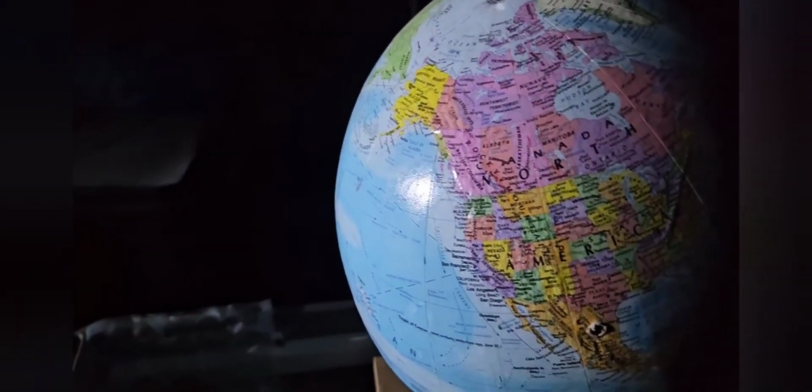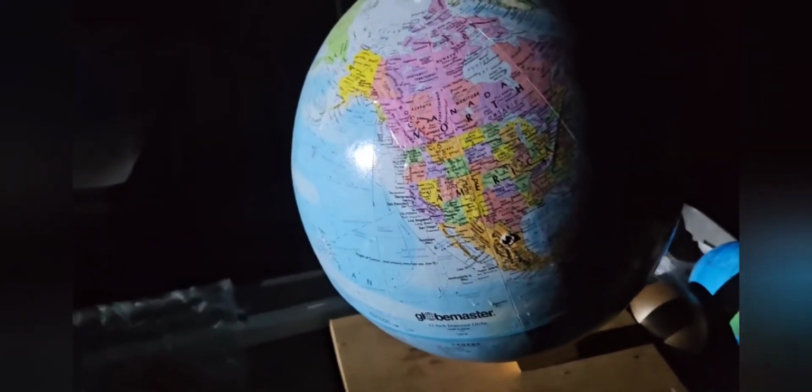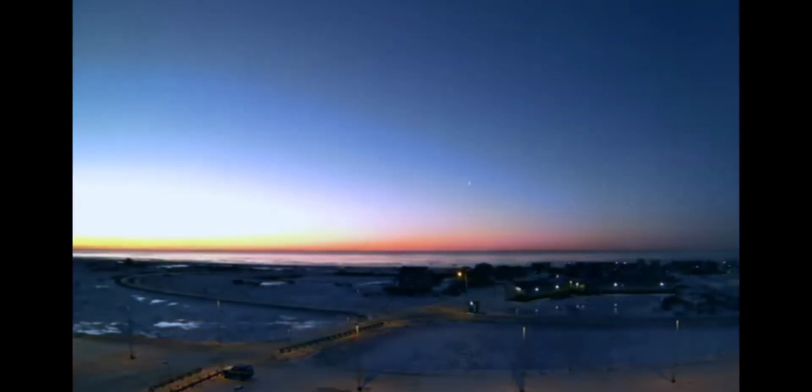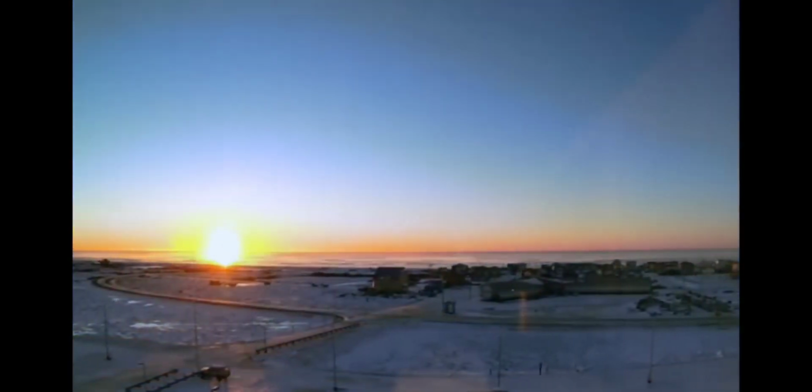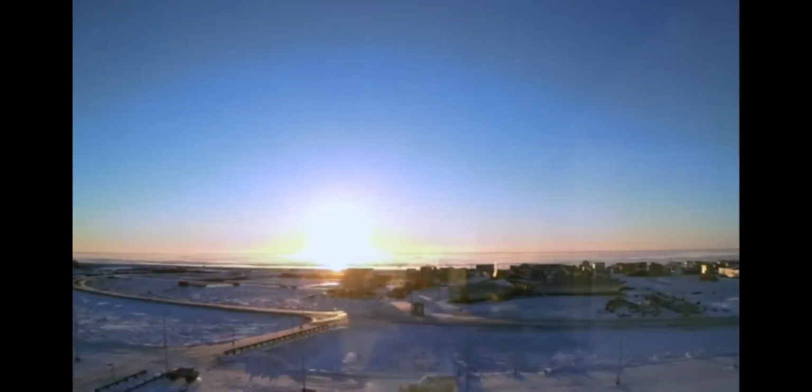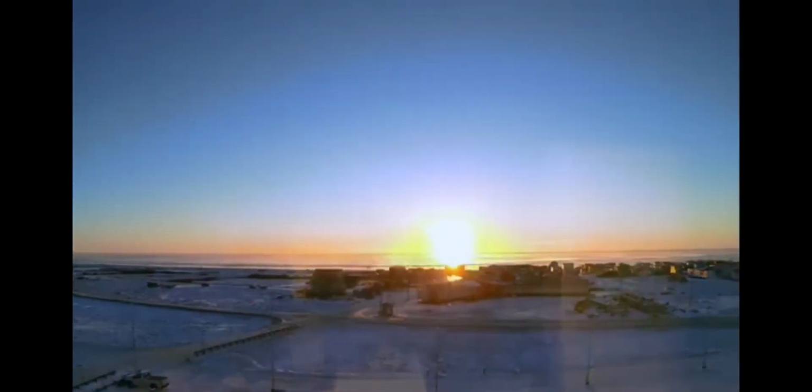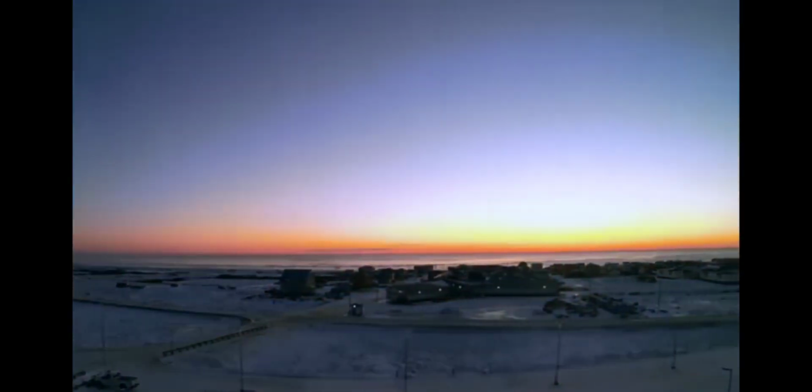How is the sun 93 million miles away going to create a light energy field on half the Earth? Doesn't make any sense. It's dark. We see light. Then we see the sun. Now this is a time lapse from Nome, Alaska, winter solstice. Now the sun's gone, and now the light disappears.